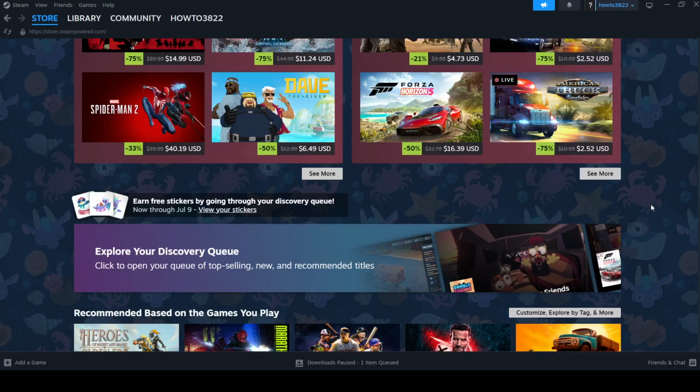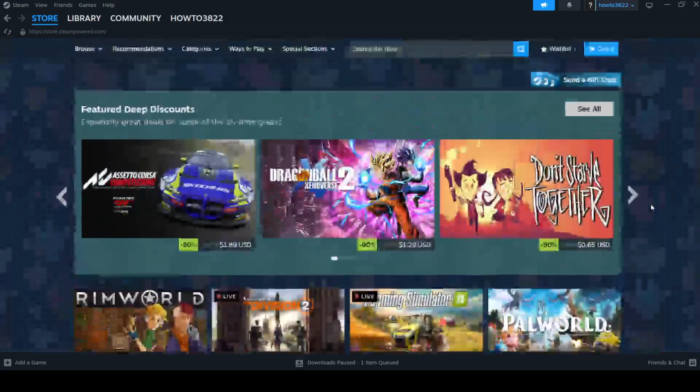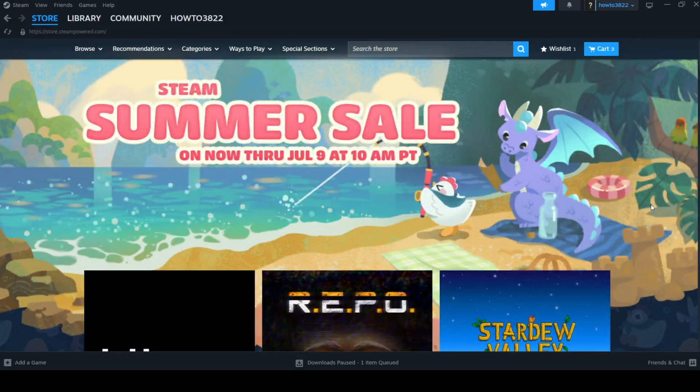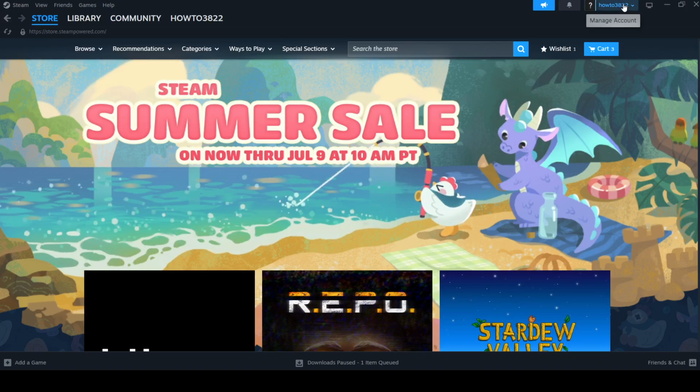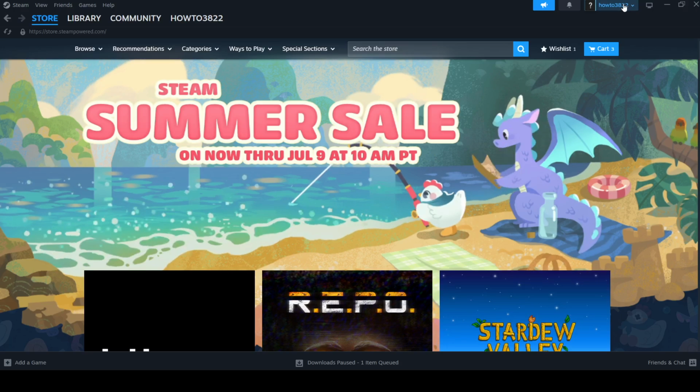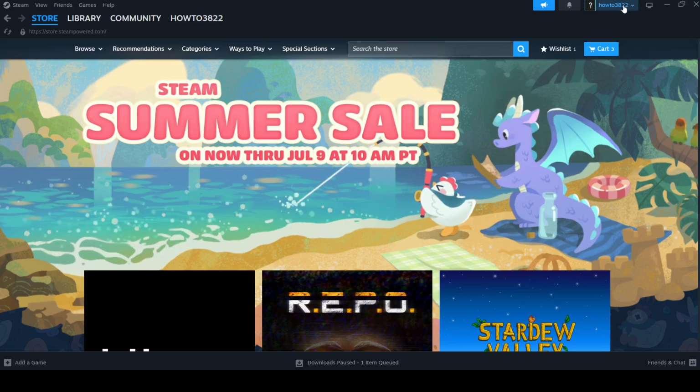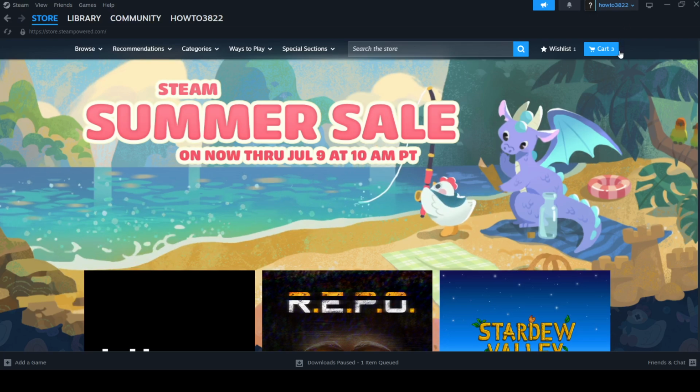After logging in, you'll arrive at your Steam homepage, where you'll find your library, the Steam Store, and your account options. Near the top of the window, locate your profile name and click on it. A drop-down menu will appear with several options. From this menu, select Store Preferences to open the page where you can customize how the Steam Store works for your account.